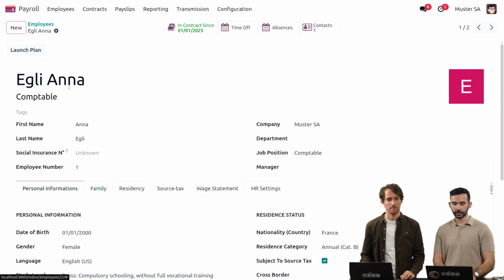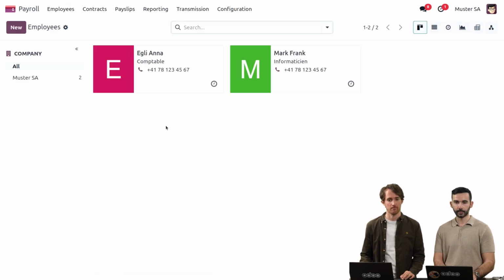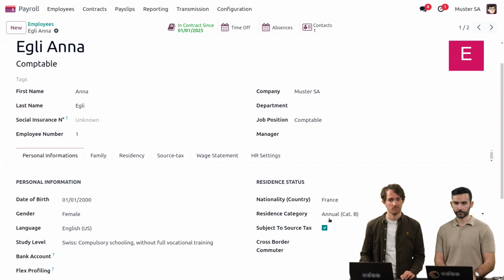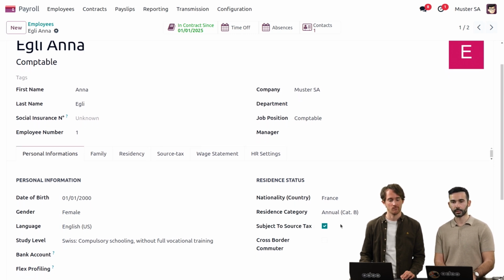But the thing is that actually Anna didn't tell me the truth. She obtained her C permit in January. This means that she was not subject to source tax in January. How can we correct that?